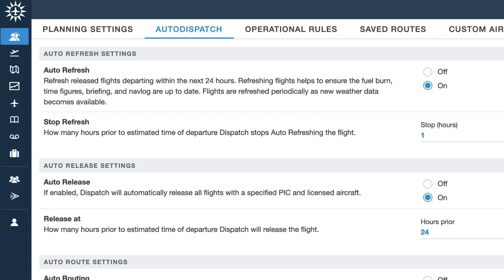We've also got auto release. So you don't have to make sure that you remembered to release that flight to your crew from Dispatch. You can set a safety net. Basically anything that you want to go out, you can set your time frame. I've got 24 hours prior to departure here is when I want to make sure that that flight goes out. So again, just a little bit of a safety net so that you don't have to worry about clicking that button or missing a step.